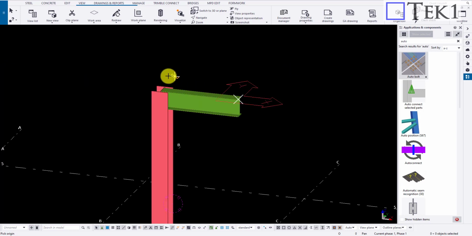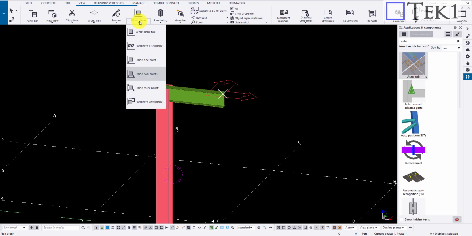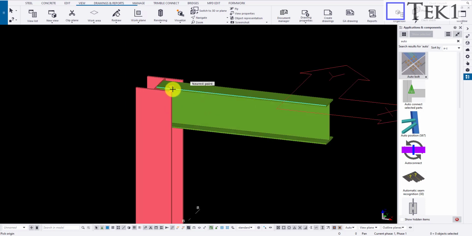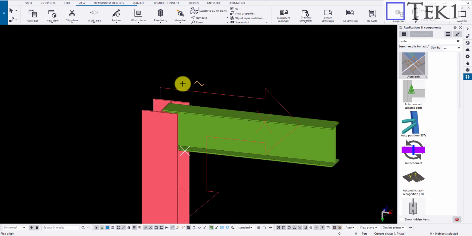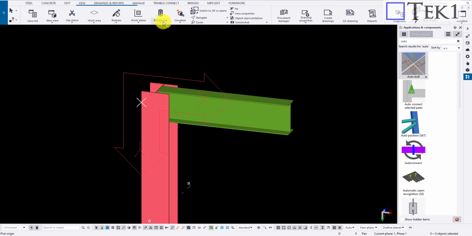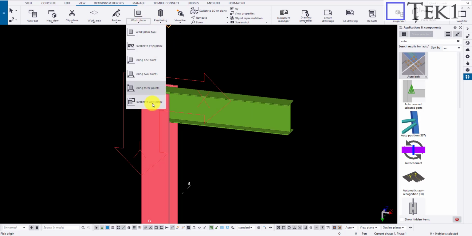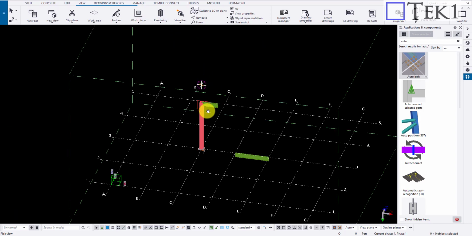Now, to use a three point, the user must specify the x and the y direction. Click on the icon and click on the origin point, then the x direction and the y direction to fix the work plane.